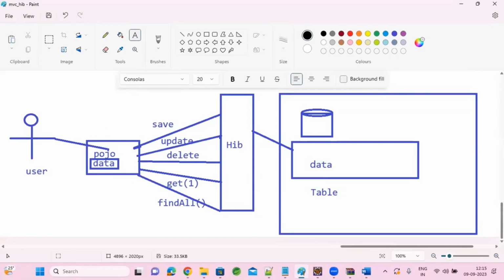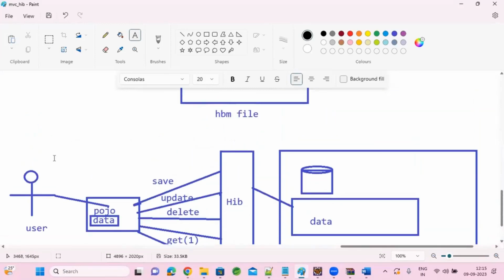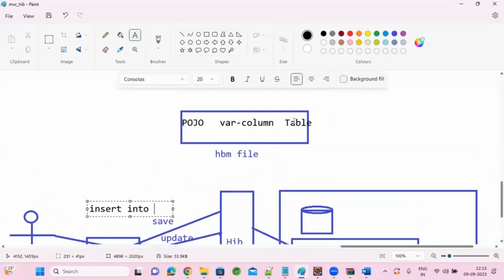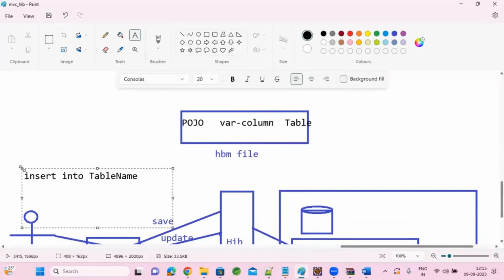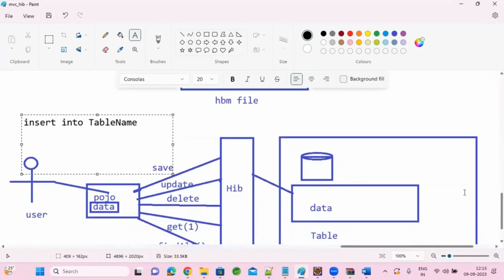For this POJO, while Hibernate is trying to generate an insert query for this save method, it can draft up to here: insert into. After that, a table name is required. So Hibernate will check this HBM file for the table name. For this POJO class, what is the table name? So the table name, it will get from here. Then it will put the table name here. Okay, cool. Up to here, I generated insert into table name. Then what about columns? This POJO has the variables name, email, address. In this table, what field should go into what column?